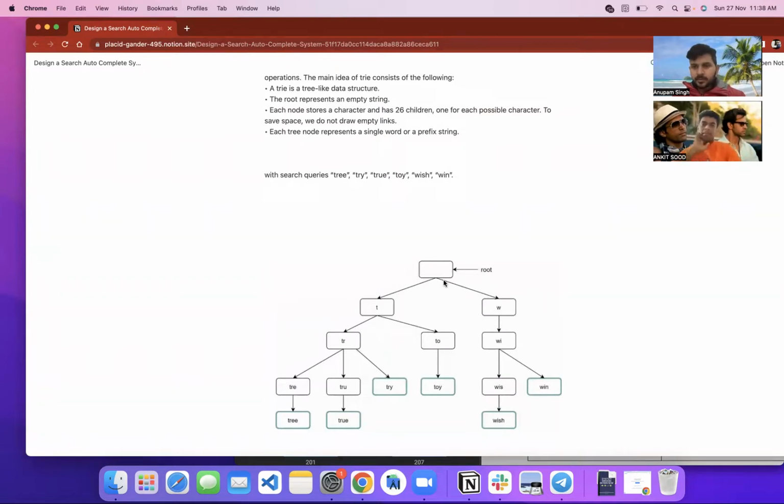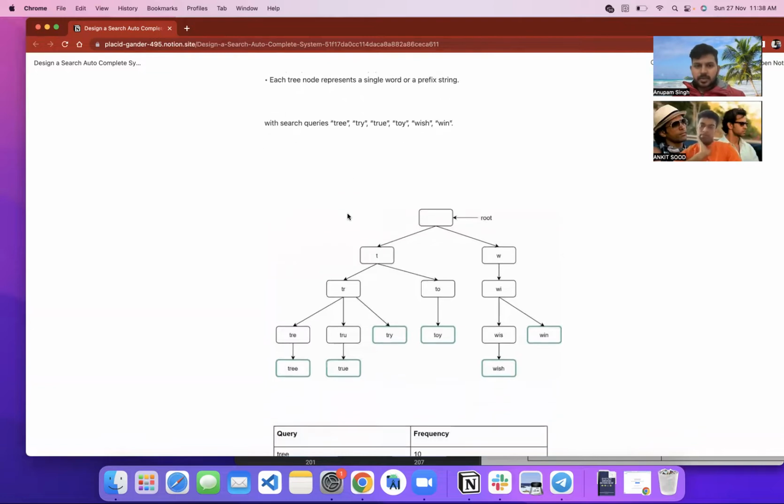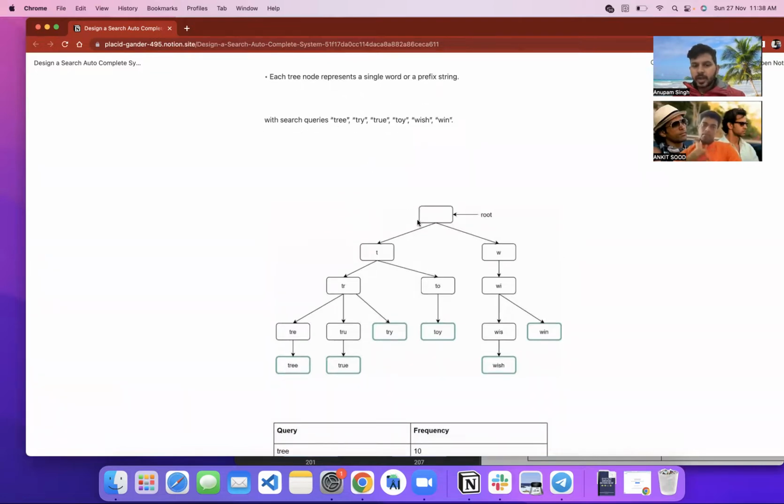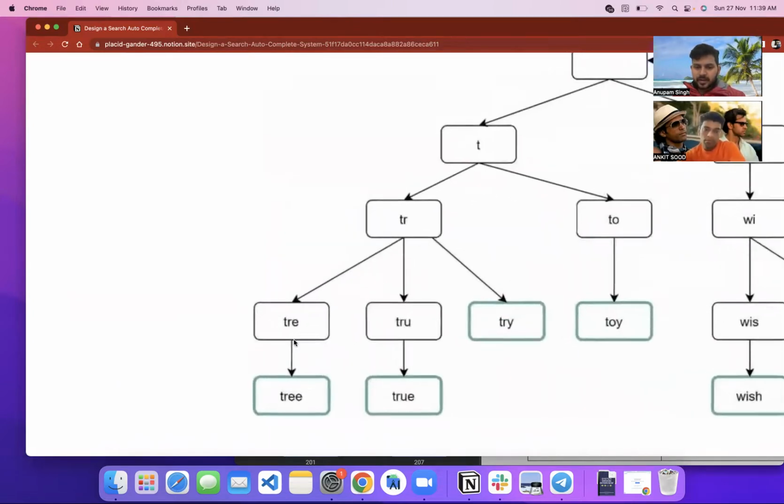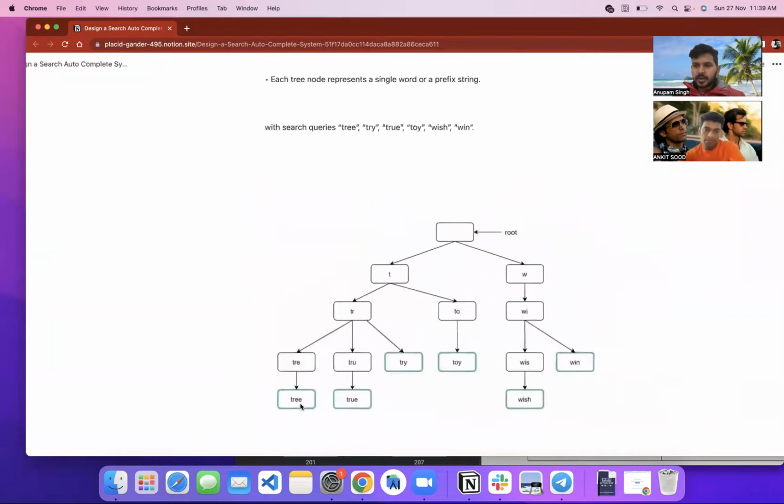You will only have the real-time data, whatever corpus has been built so far. For example, you start typing tree. You will enter T, R, double E. First you will have T, then the next possibility is TR, then inside TR the next possibility is TRE. Then you have tree. This is how you get tree.